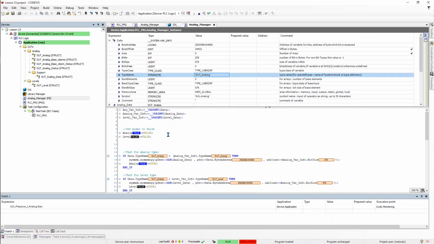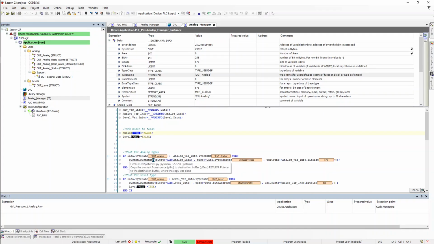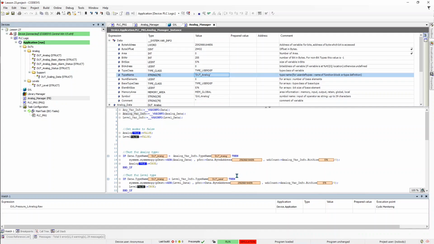So if we come down the logic here, this is already set to true because we're looking at it at the end of the scan, and I have some logic down here that says if DUT analog, if data type name, which is DUT analog, equals analog var info, which is this analog var info here, type name, which is this here, so they're the same, then we go on and we do a memory copy.